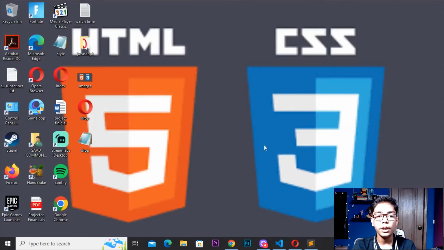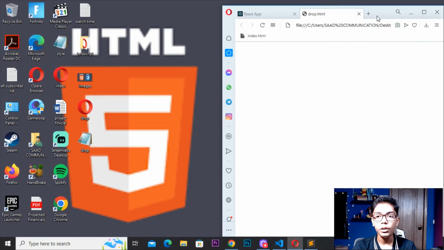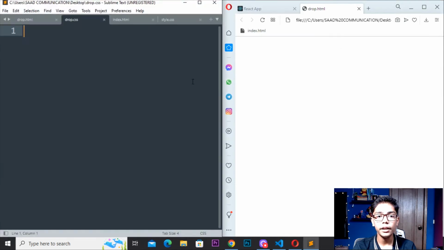Here I will be opening my drop.html, which is totally empty because I am getting nothing here. You can also see it is a totally empty file, and we are getting nothing at the right side. So now we have to go to our HTML file, drop.html, and create some of the starting tags of HTML like we have done previously.